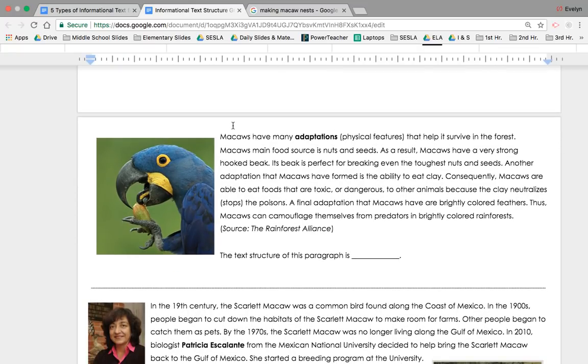Almost there. Macaws have many adaptations, physical features that help them survive in the forest. Macaws' main food source is nuts and seeds. As a result, macaws have a very strong hooked beak. Its beak is perfect for breaking even the toughest nuts and seeds. Another adaptation that macaws have formed is the ability to eat clay, which is like dirt. Consequently, macaws are able to eat foods that are toxic or dangerous to other animals because the clay neutralizes, or stops, the poisons. A final adaptation that macaws have are brightly colored feathers. Thus, macaws can camouflage themselves from predators in brightly colored rainforests.